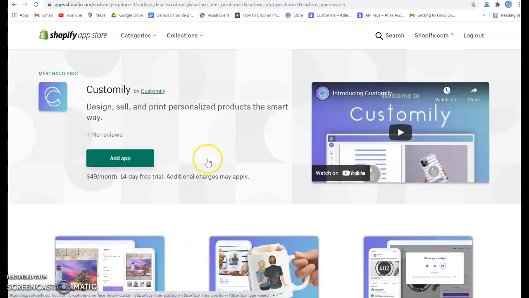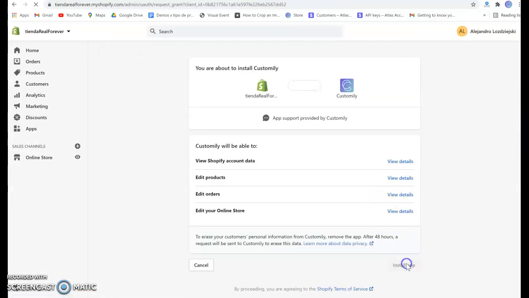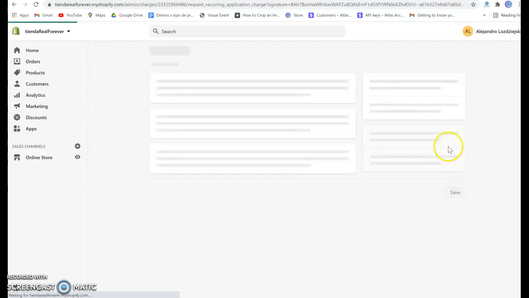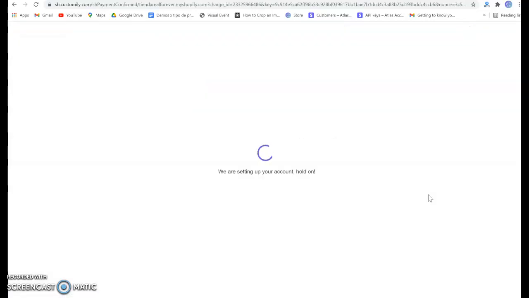As you can see here, as we're a public app, we'll be able to find our app on the App Store, and we will just click Install App and also start free trial. And this will create our account in Customly. As you can see now, it's creating my account.